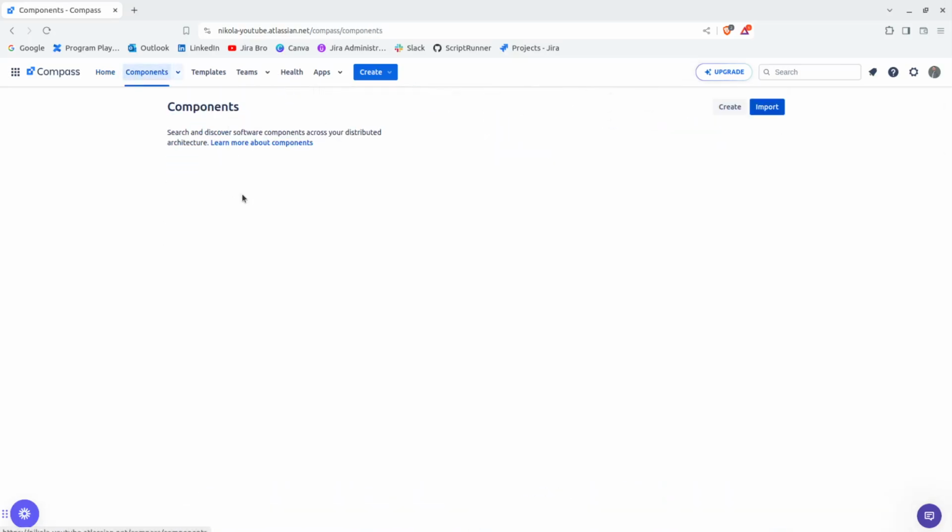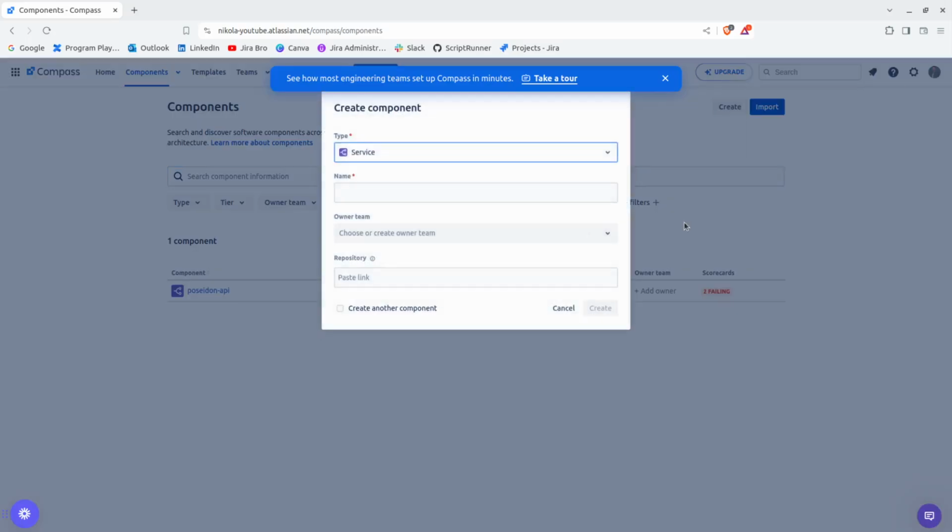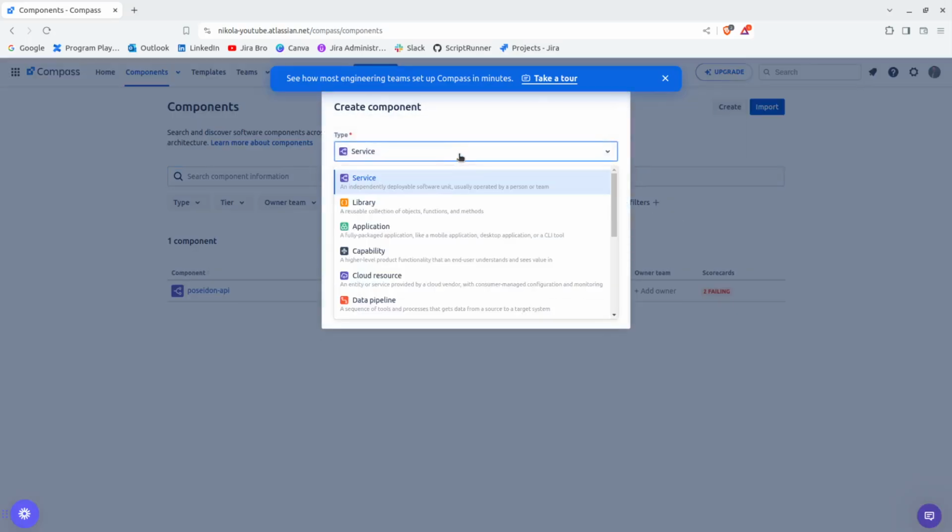So, if you go to the components, I already have created one component called the Poseidon API, but let's say I want to create a new one, right? So you have these types right here. You already have some predefined services, like a service, or a library, which is a collection of object functions and methods.